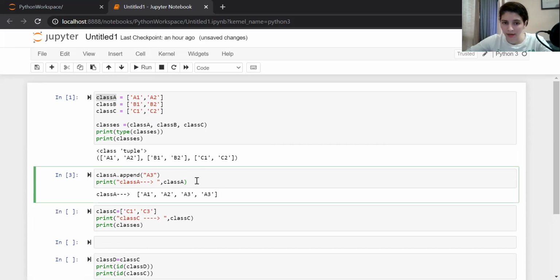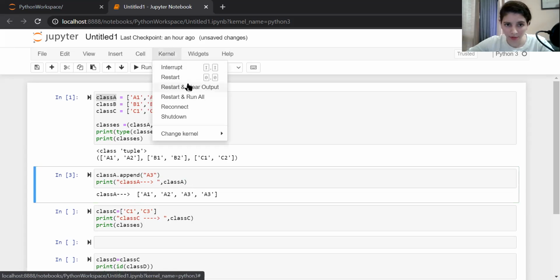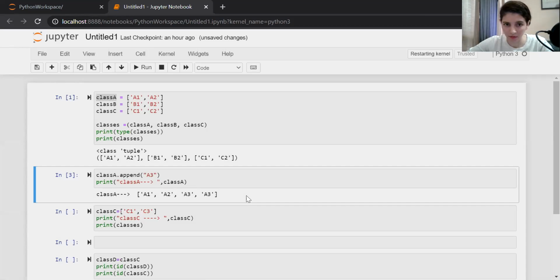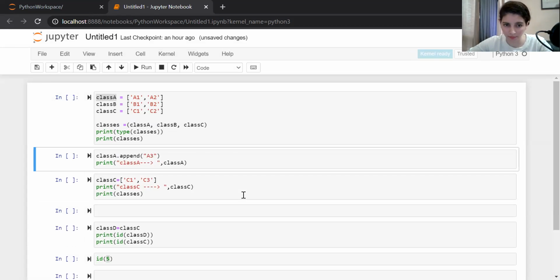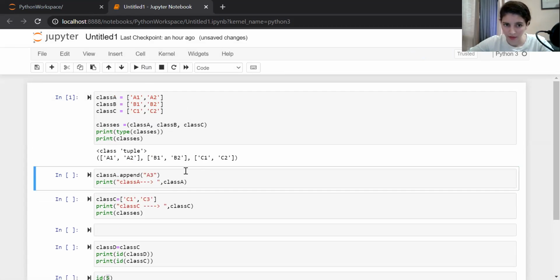Okay. Oops, okay, I ran this twice. So this is being added twice. Okay, fine. When we learn sets, we'll see how we can eliminate the duplicates using set. Okay, I am going to just restart the kernel. So we run this, and when we run this, an element A3 will be added.